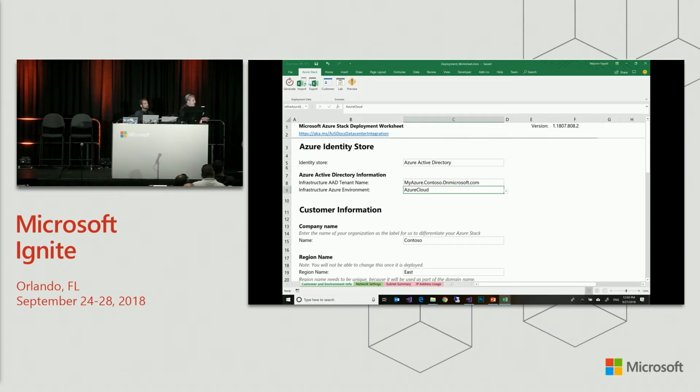Now this deployment worksheet is going to require input from many, many people, depending on your organization. If your organization is just one person doing the entire show, that's fine. But if you have multiple people owning different parts of the infrastructure, then you need to collect that data from them. So the first thing you start with is the identity store. Do I want to be connected, or do I want to use Active Directory versus ADFS? So in this example, I'll choose Active Directory.